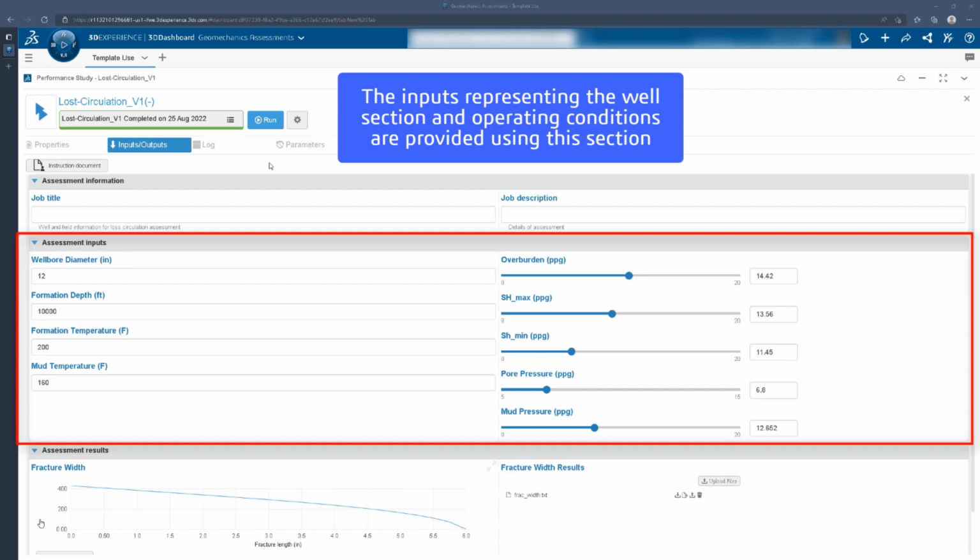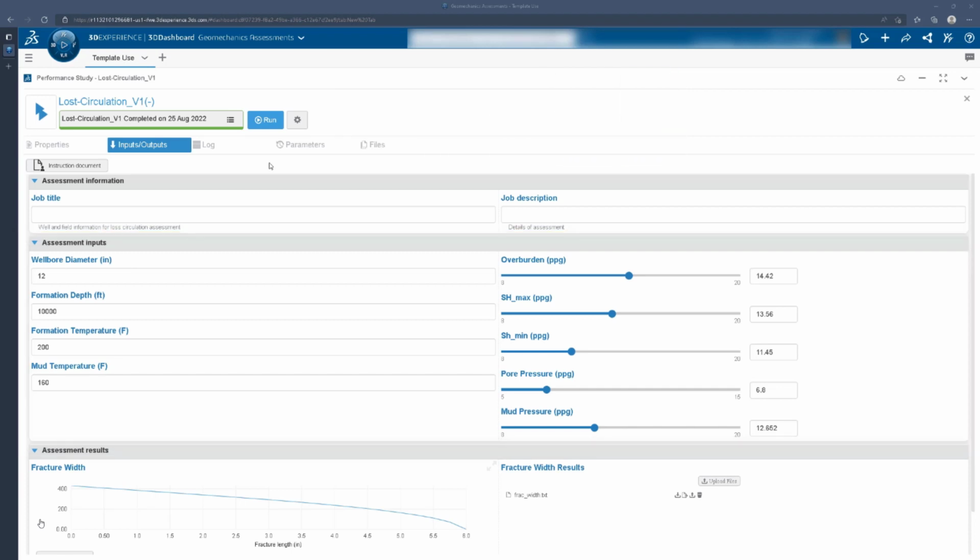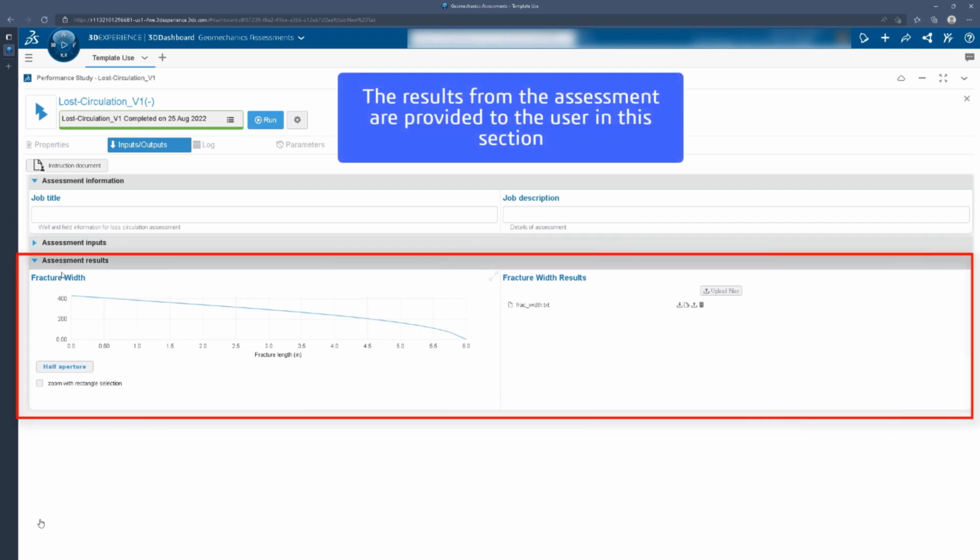It's worth noting that in the template, we can ask the user for information in the unit system that is consistent with their practice. So for instance, here we have inches and pounds per gallon. And in the bottom section, we have the results that are produced by the execution of this workflow and that are reported to the user either by graphically interacting or with ASCII files.